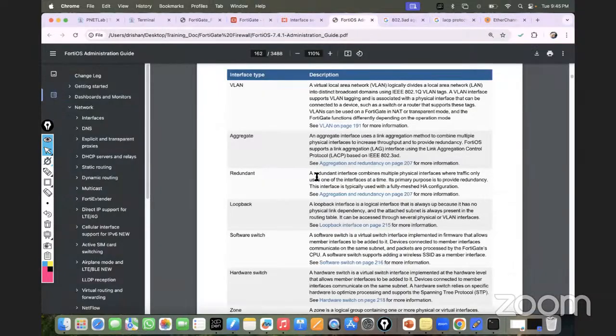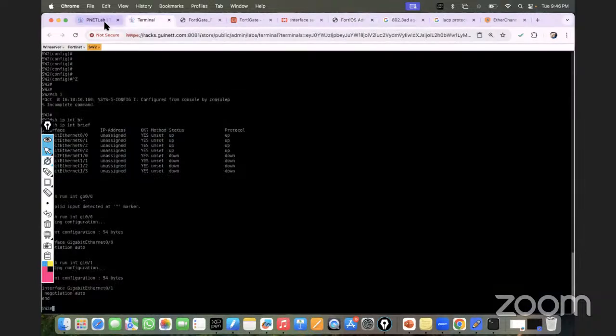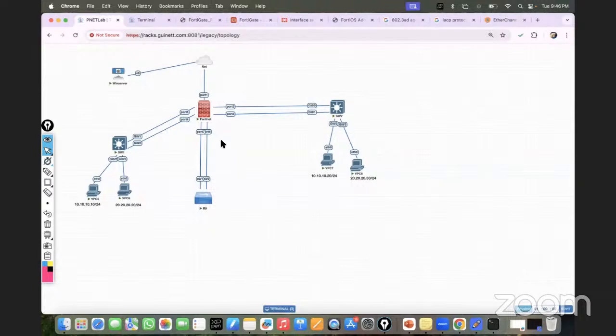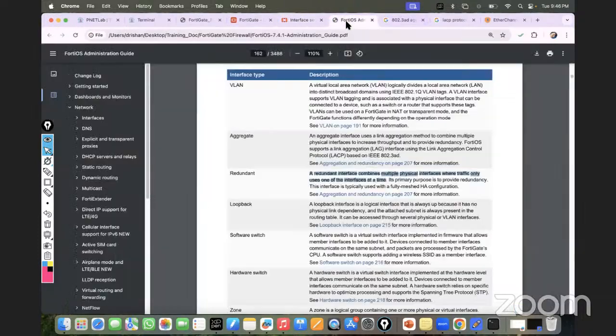So the definition in the e-book is saying that a redundant interface combines multiple physical interfaces. Most important, you can combine multiple physical interfaces where traffic only uses one of the interfaces at one time. Even if I have multiple interfaces, my traffic is not going to load balance. Likewise the aggregated interface, EtherChannel and all, PAgP, LACP, it will always use a single interface. And if that interface is going to be down for some reason, read it here.